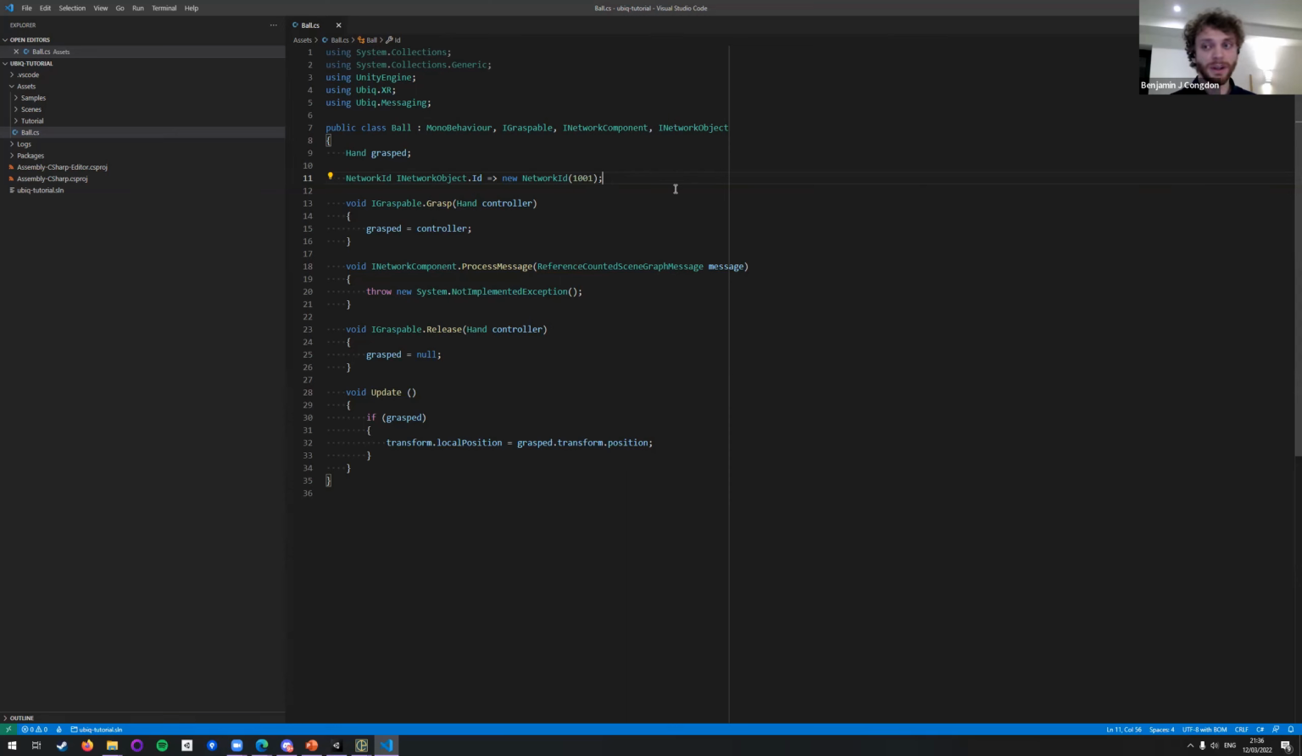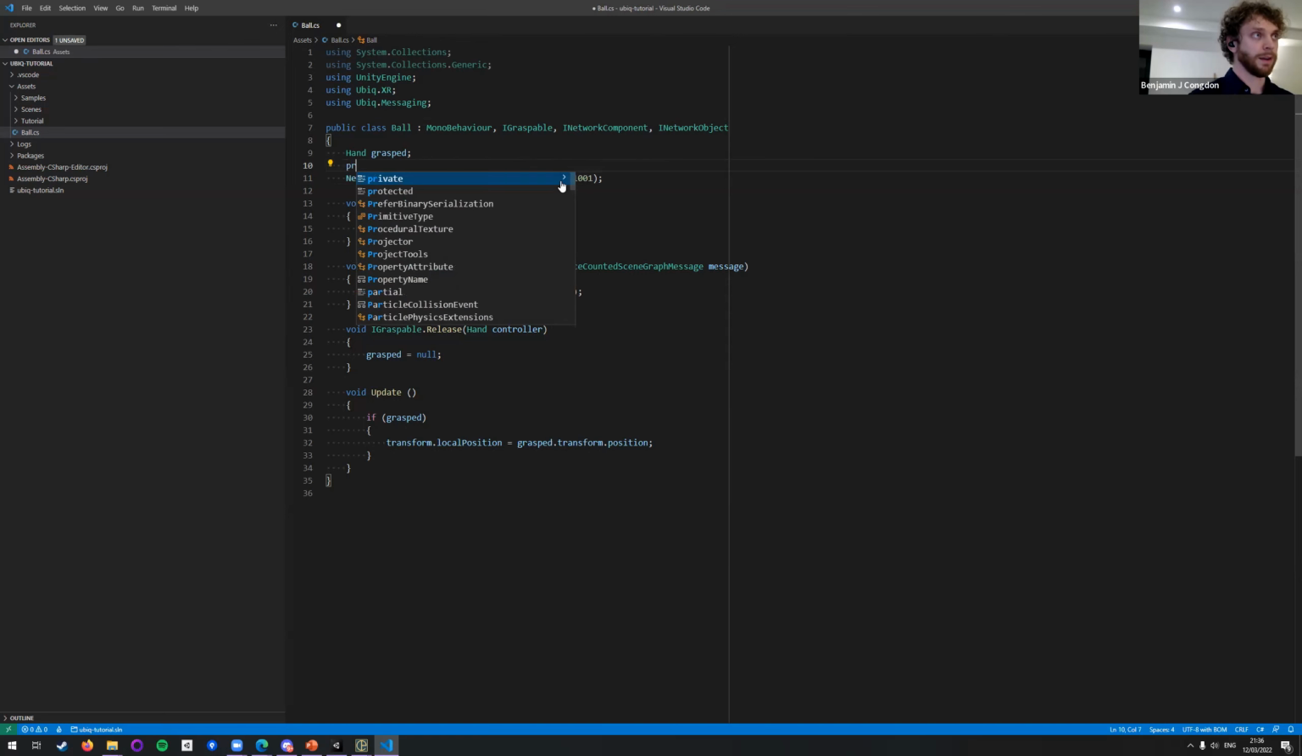So we provide a spawner class that's capable of creating objects at runtime and assigning new random IDs, which is usually a much better approach. But for the purposes of this tutorial, the static ID will work because we know it's unique. So we'll add a network context.